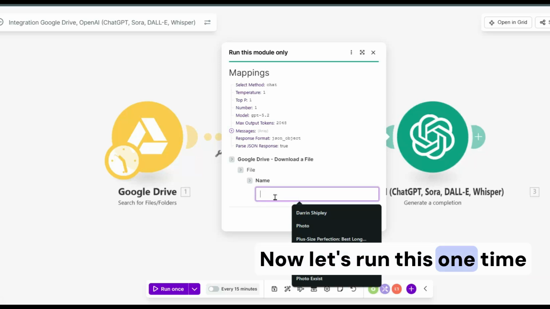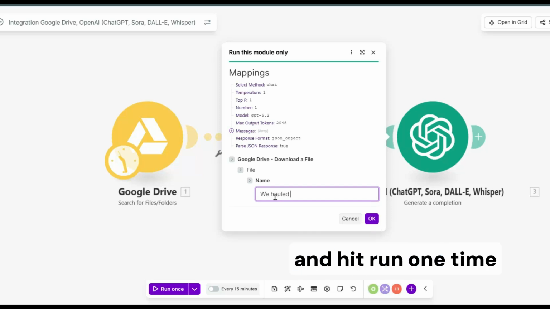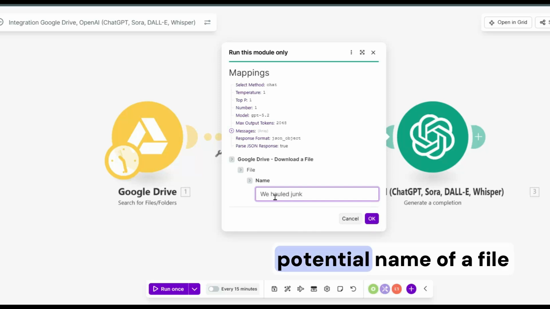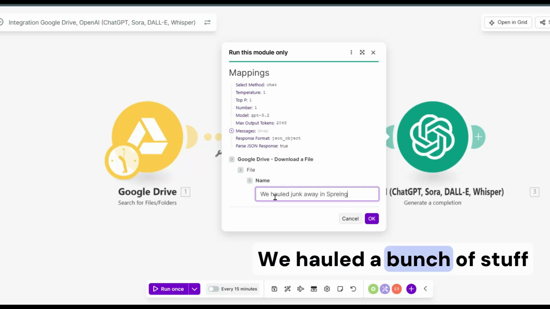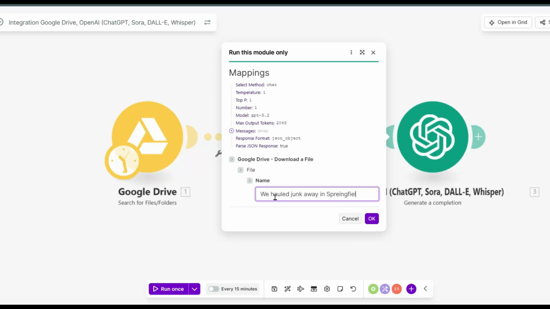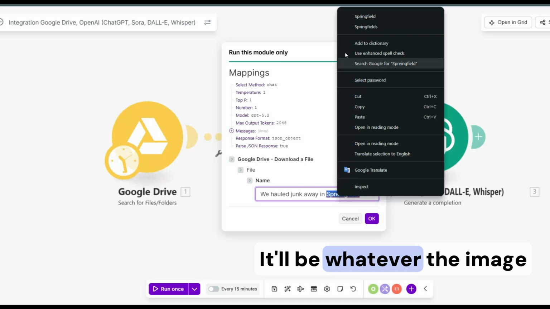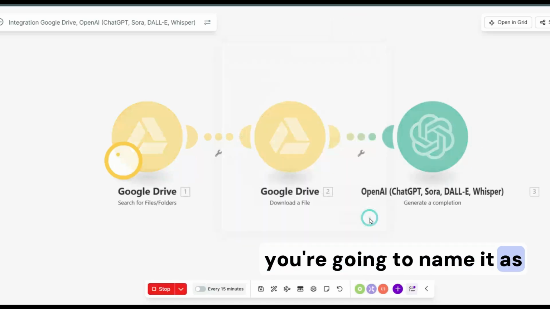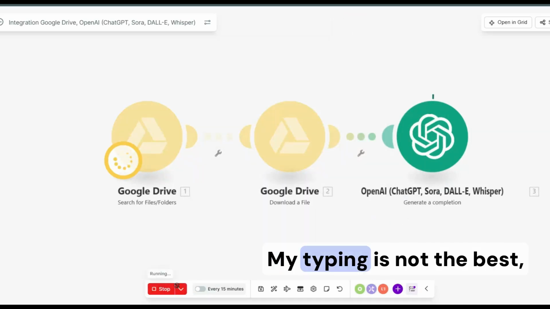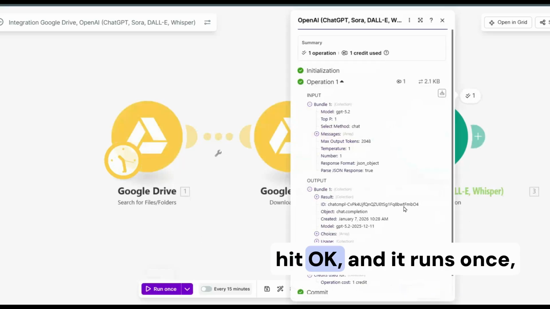Now let's run this one time to see the output. So we right click and hit run one time, and you type in what a potential name of a file would be. This one's going to be, we hauled a bunch of stuff from a place in Springfield, Illinois. Hauled junk away in Springfield, Illinois. It'll be whatever you name that, whatever the image is, you're going to name it as is. My typing is not the best, so no problem. Right click, fix, hit OK, and it runs once.